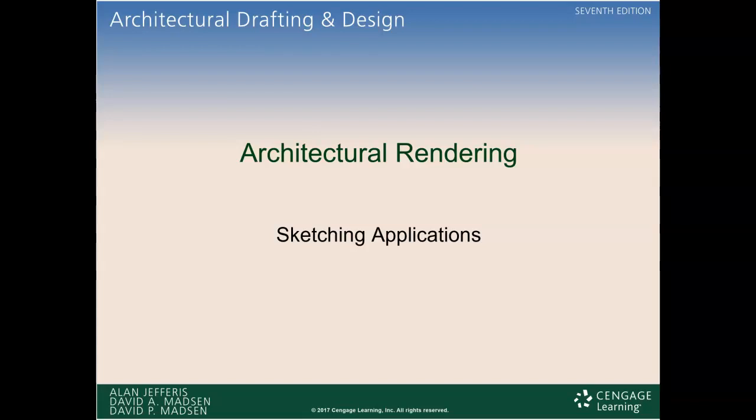Welcome to a reading of Architectural Rendering. This portion is called Sketching Applications, and it's from Technical Drawing.